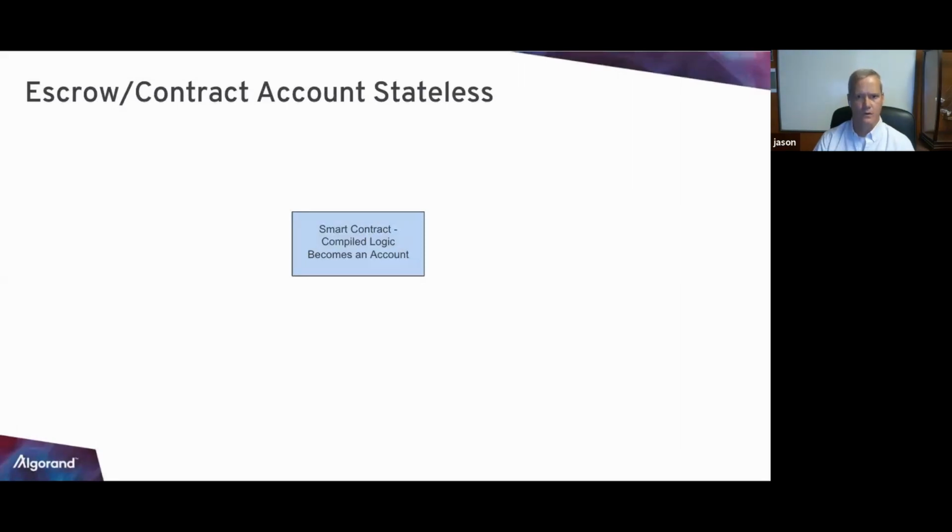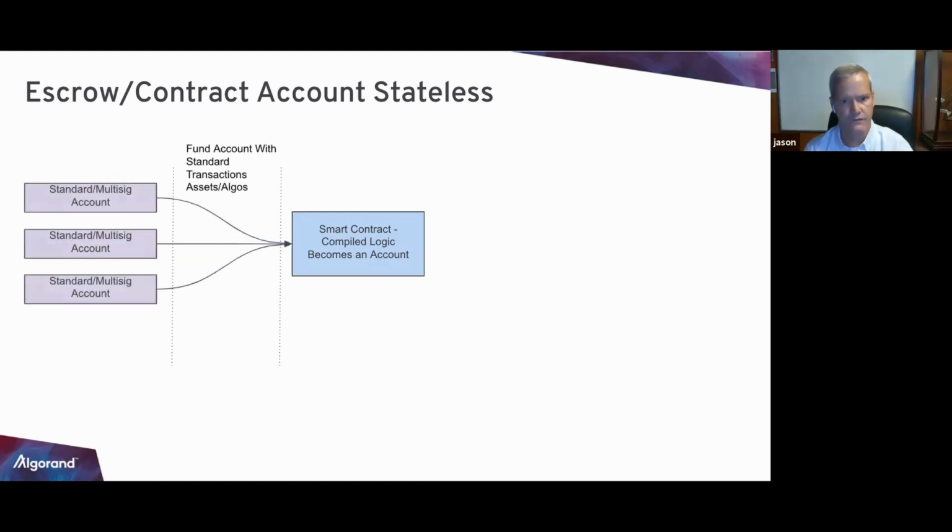All right, moving forward, the first thing we want to talk about is this escrow contract account, which we call stateless. This is where we compile some piece of logic and it becomes an account on Algorand. It will not actually show up in Algorand's ledger until it gets funds into it. These funds can be algos, which is our native coin, or assets that you create, or any asset in the system, like USDC, that shows up in your ledger. Anybody can fund that account. There are no restrictions whatsoever on how the account is populated with funds, okay?